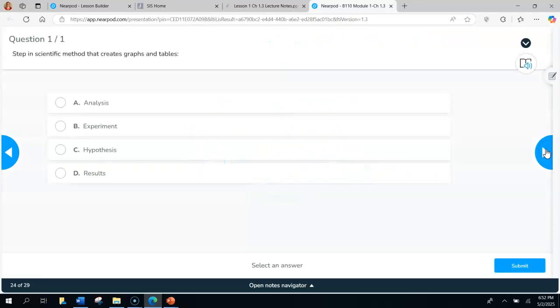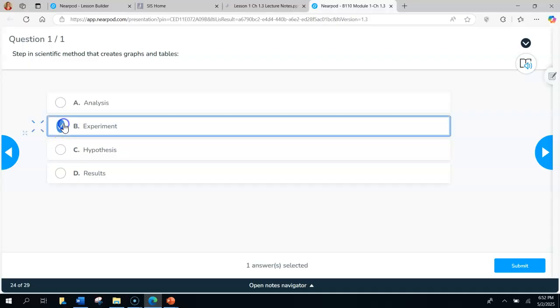Then we get to a multiple choice question. So, which step in the scientific method creates graphs? Again, I'm going to purposely get it wrong. I'm going to click submit in the bottom right corner.